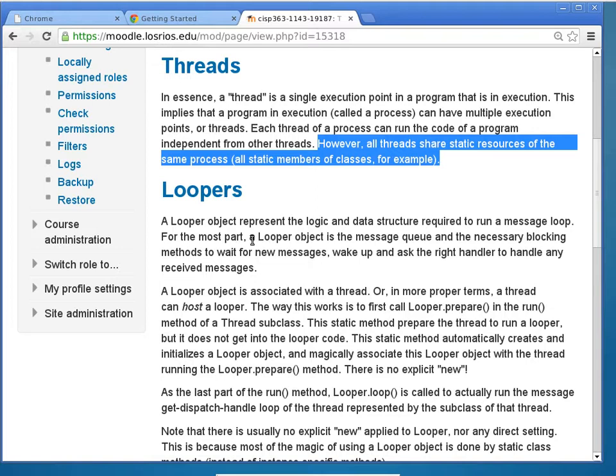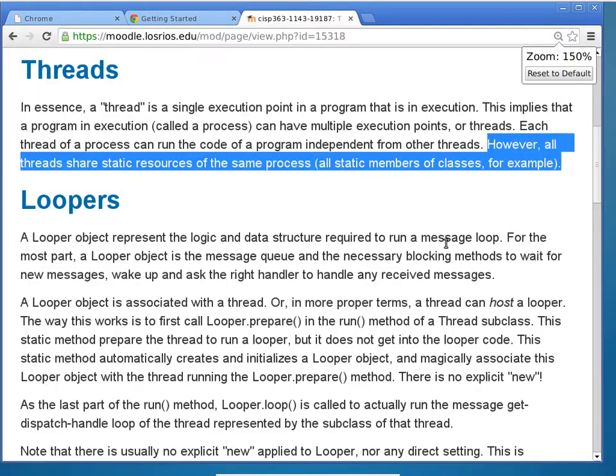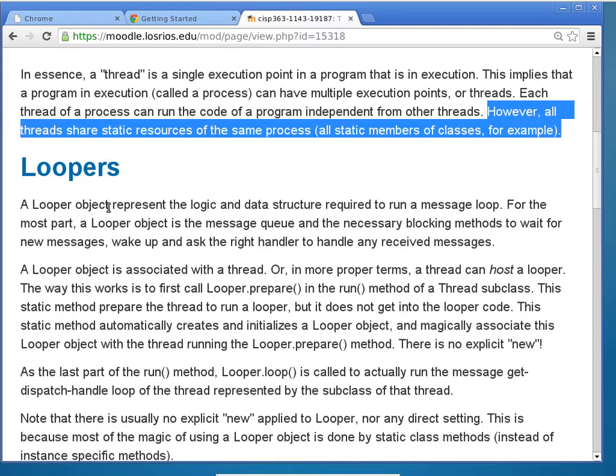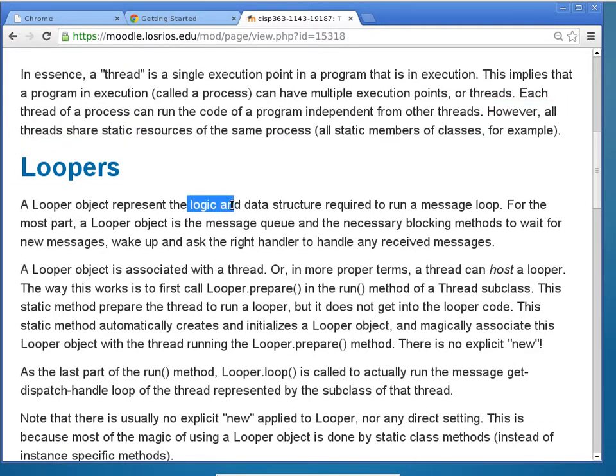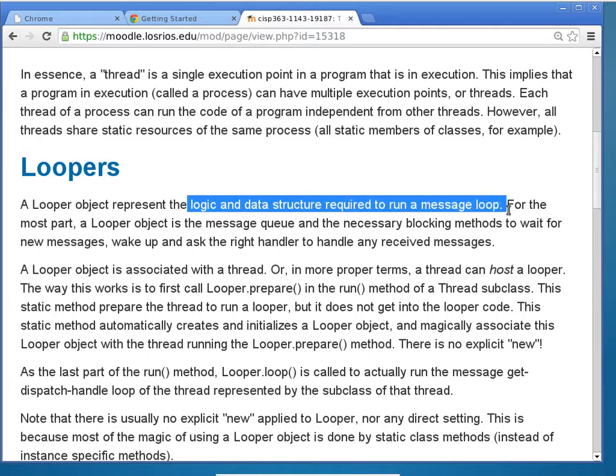All right, so that's the first concept. The second concept is what we call a looper, and if you click on the link here, it brings you to the Android documentation on loopers. If I magnify one more time, it will display even better. A looper object represents the logic and data structure required to run a message loop. We talked about the concept of a message loop already when we first got into activities.